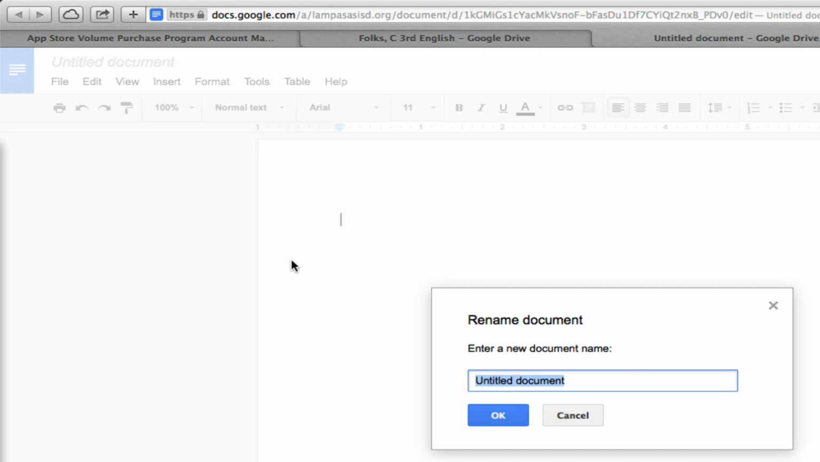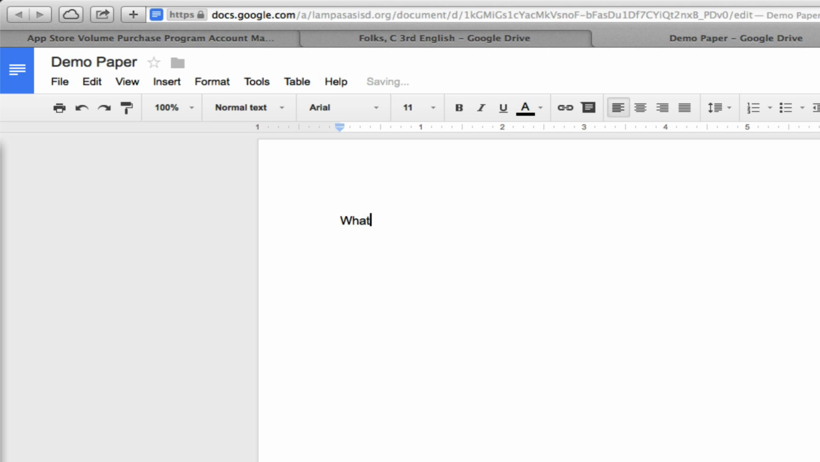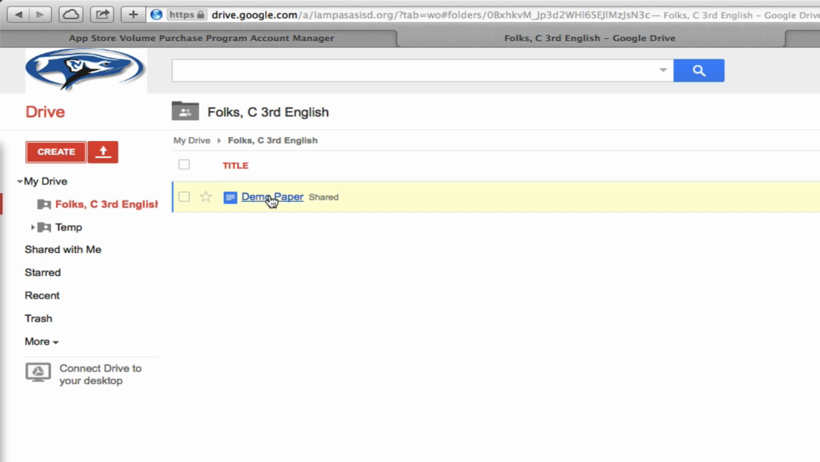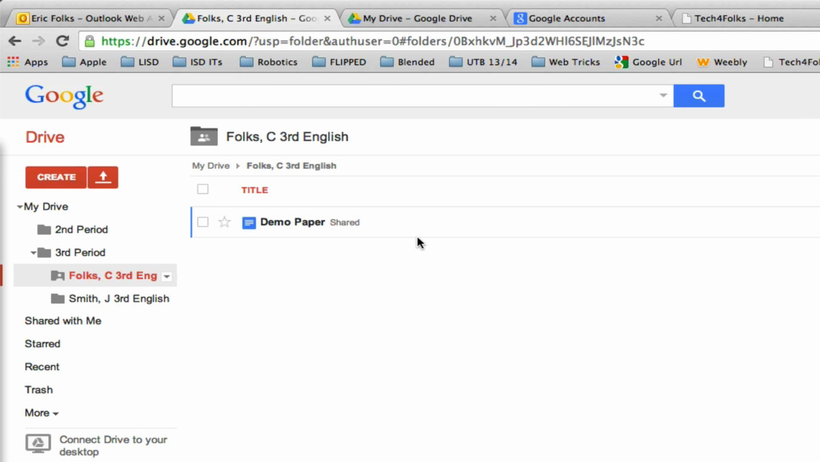and I'm going to title this, this is the demo paper. I click OK. What do you think of this title? Okay, so I've created it, and since everything autosaves in Drive, I can just click out of that, and you can see the paper is in that folder that's been shared with the teacher. If I go over to the teacher, we can see that it's already showing up in there for me.